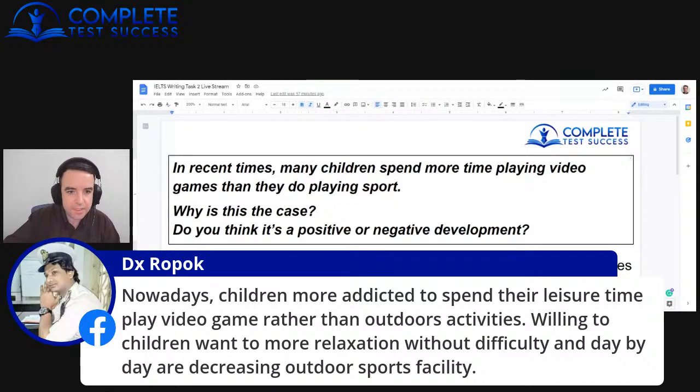Nowadays, children are more addicted to spend their leisure time playing video games rather than outdoor activities. So it doesn't say that they're addicted. Now that might be why they're doing it, but in the paraphrase, you don't want to change the meaning. The question did not say that they're addicted, it just said that they're spending more time. So you shouldn't change the meaning. Willing to children want to more relax about difficulty and day by day are decreasing outdoor sports facilities.